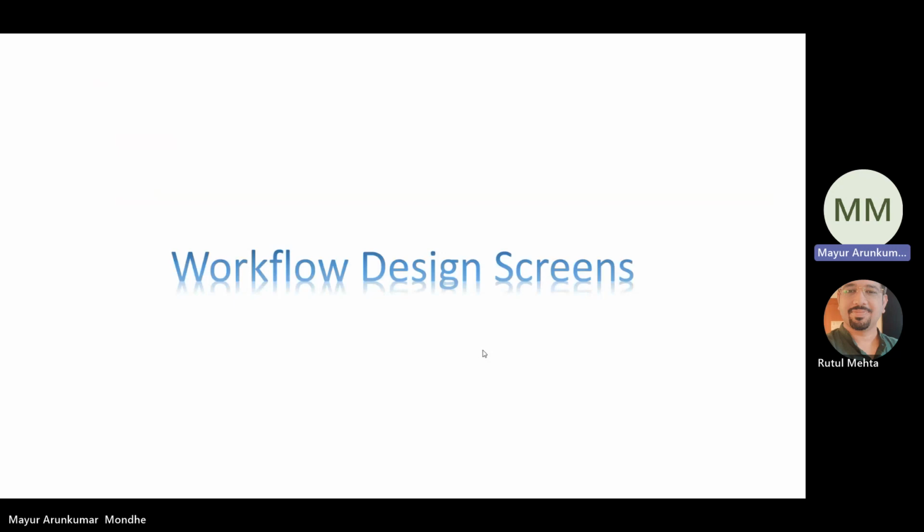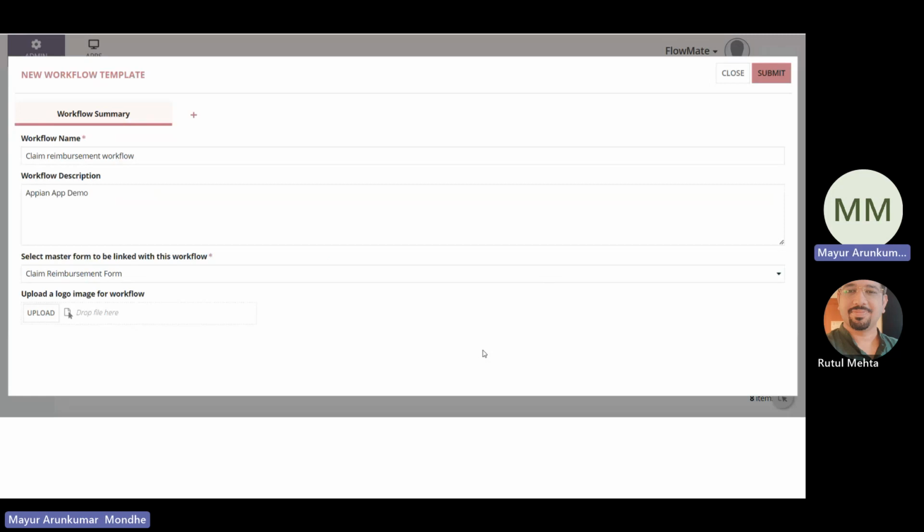Next comes the workflow designing screen. So workflow has got a name, and workflow has to be associated with a form. We have to define the form name here. We also have a freedom to define a logo for a given workflow.